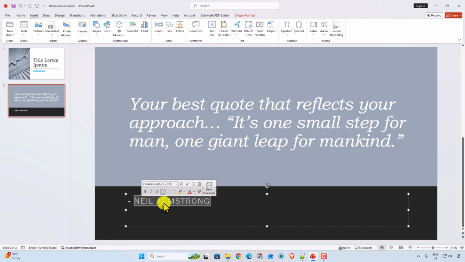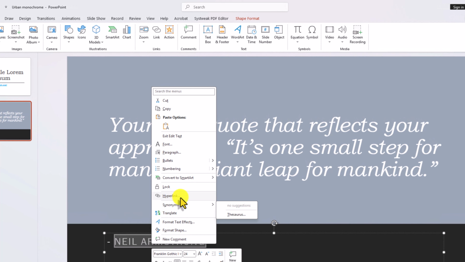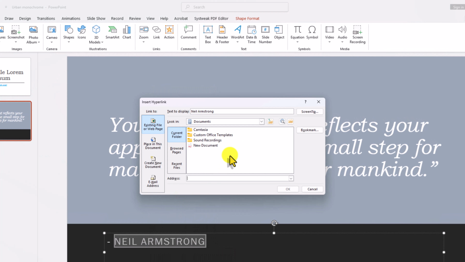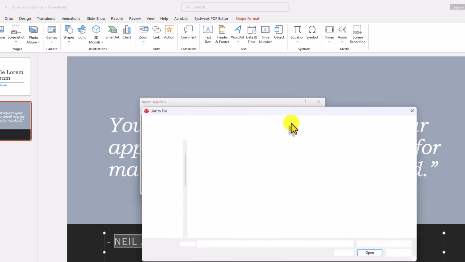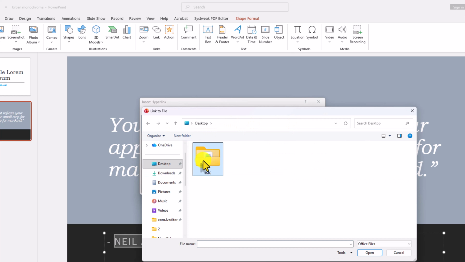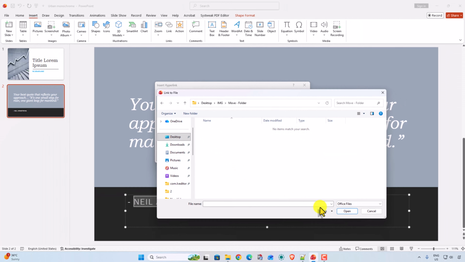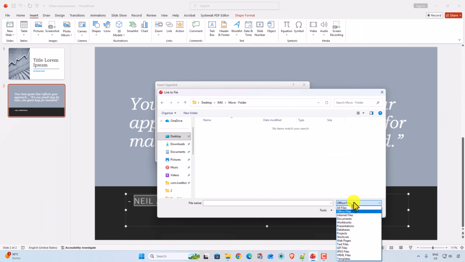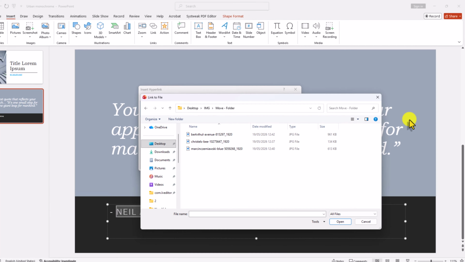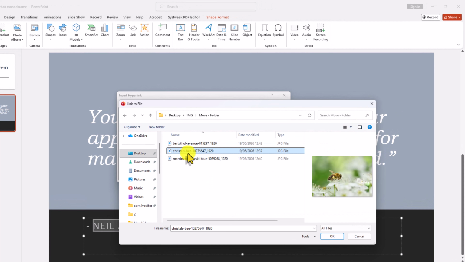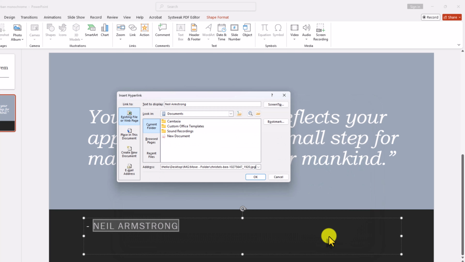So I simply select the text, right-click on it, and you will get this Hyperlink option. Click on it and then you will see this option, Browse for File. Click on it and go to the desktop and the particular folder. Click on the file type and select All, and here we click on the preview button, so I get this particular image. I want to link this one, so you simply click on it, and click on the OK button.